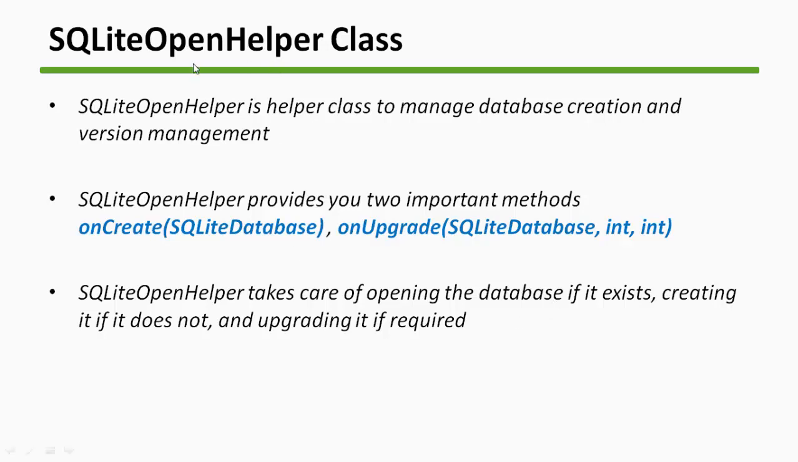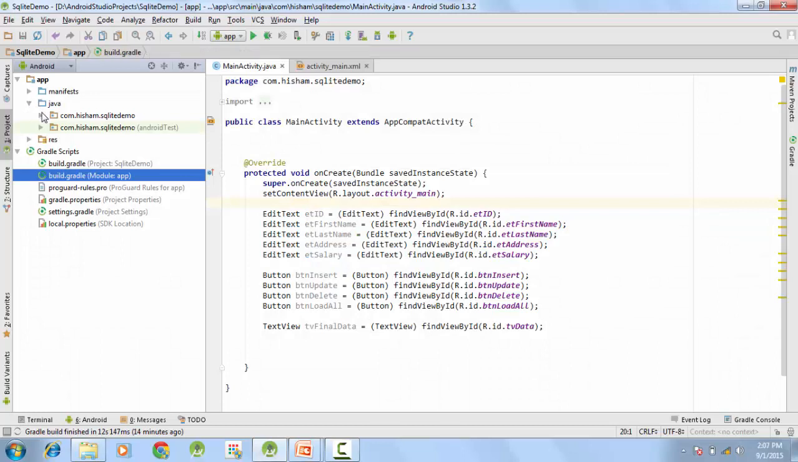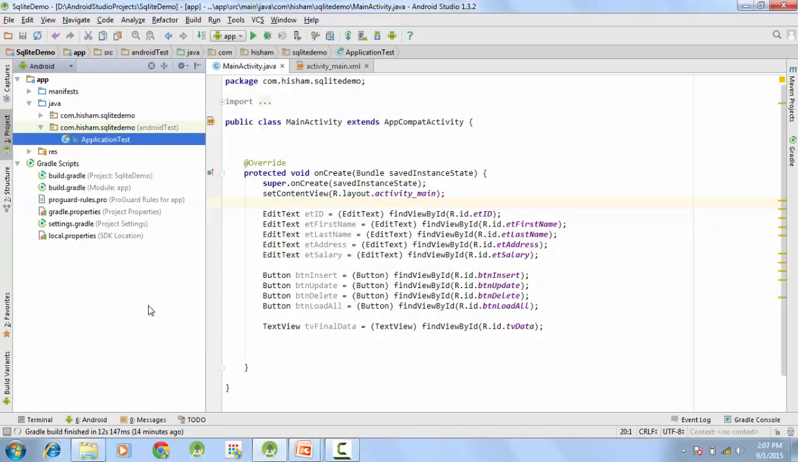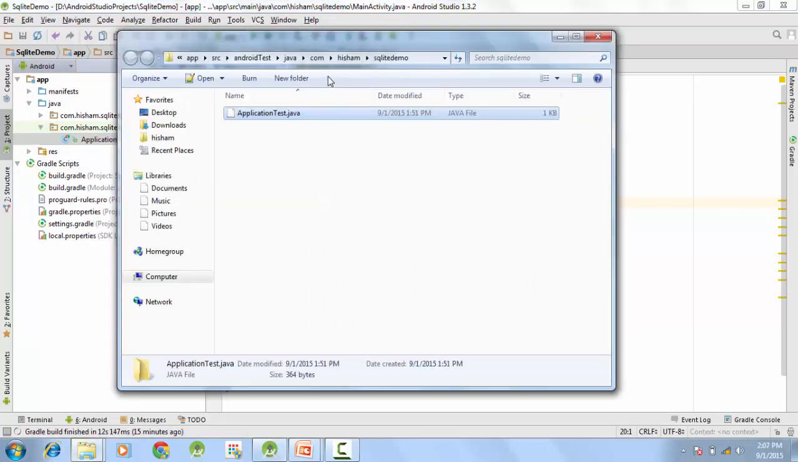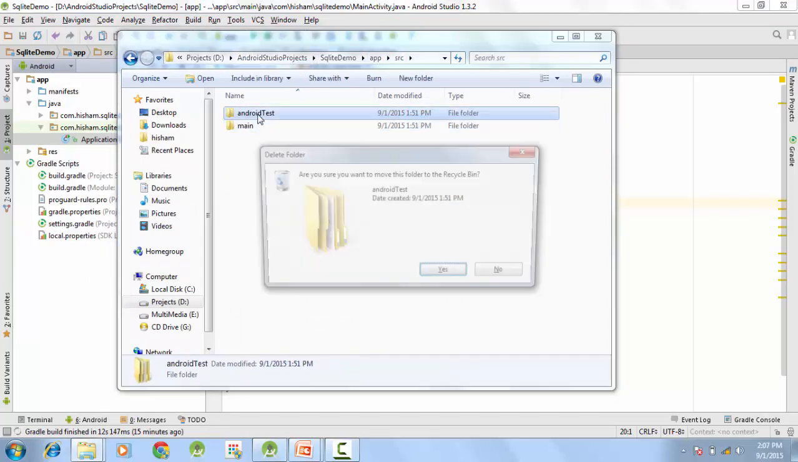Alright, so how do we create this SQLiteOpenHelper class and what is it? Let's do that. Let's create a new class. Okay, we have application text. Now I don't need that one, so I will delete this folder.